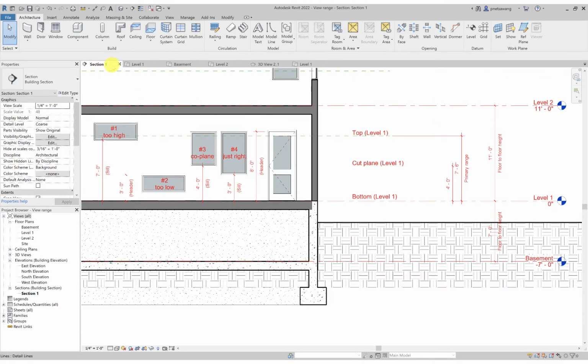In this section, I have several windows placed at various heights. And to your right, I have these green lines to depict where the reference planes are according to the previous diagram. Cut plane is element number 2, top is element number 1, and bottom is element number 3. The default heights for these planes are 4 feet for cut plane and 7 feet 6 inches for top. The bottom plane is set to 0 feet 0 inches from the reference level, which in this case is Level 1.